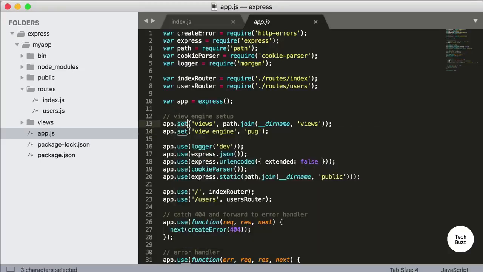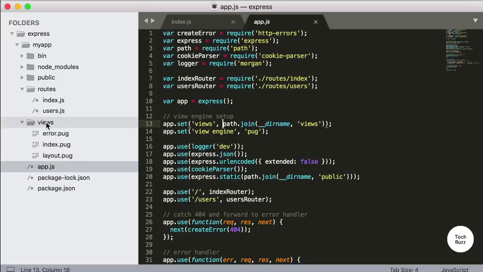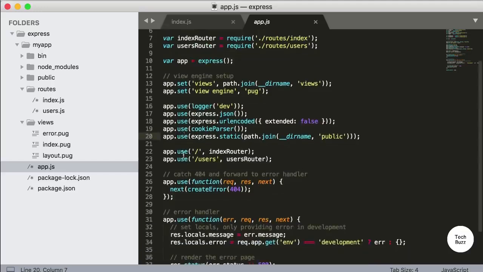Here we first set that the views are included in a directory called views. This is what this line does, and we have, as you can see, a views directory here. And next we set that we are going to use pug as our view engine. So the app instance that is unmodified and new gets modified by these set calls, and then we have certain use method calls where we define further configuration and further components that we're going to use.